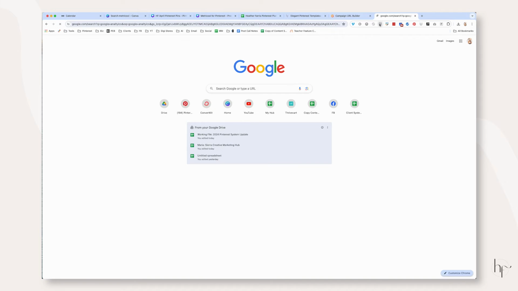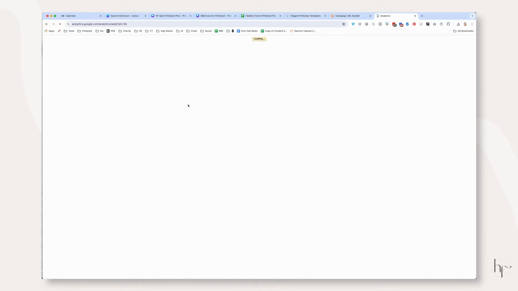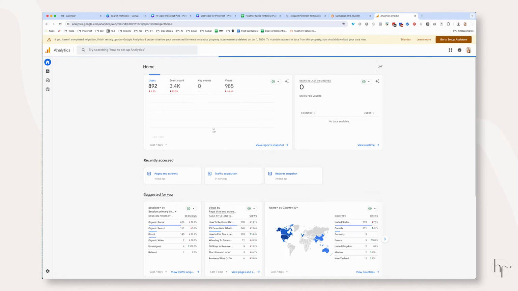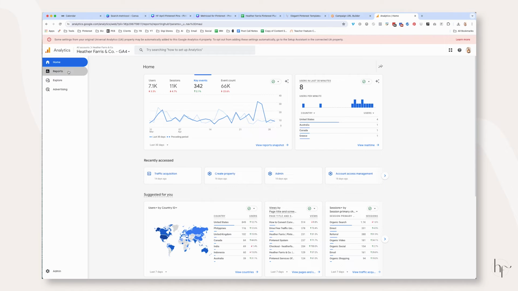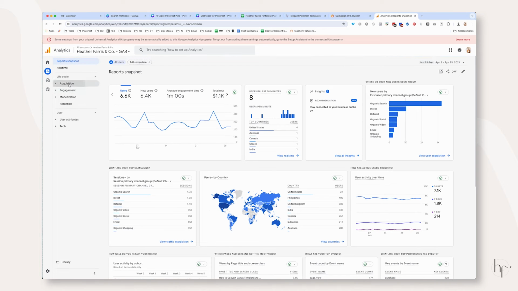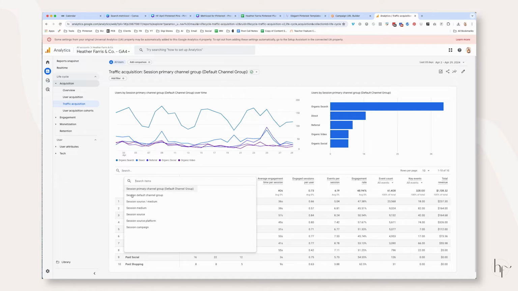So let me actually just show you really quickly. We're going to take a slight detour into Google Analytics, and I'm going to show you what this looks like. Hop over to my Heather Farris website. And we're going to go to reports, and then we're going to go to acquisition and traffic acquisition. And then you can see we have all these different social or primary groups.